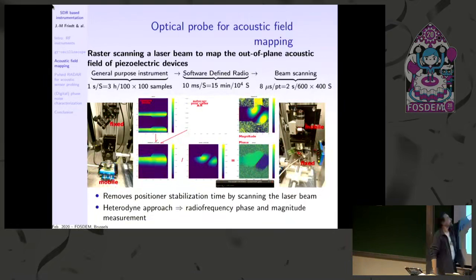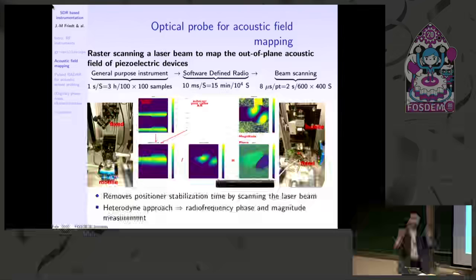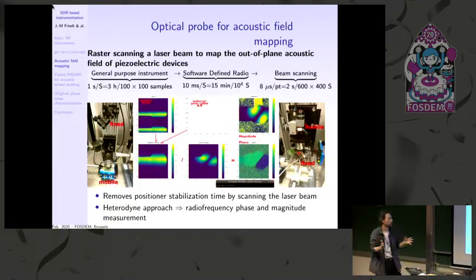So you see here we start with 10,000 seconds for 1 measurement. If you go to streaming from GNU Radio, from software-defined radio, you remove the bottleneck. You're only at 10 milliseconds per sample. So you see that you go from 10,000 seconds to about 15 minutes. So here is where software-defined radio enables something that would not be done previously.